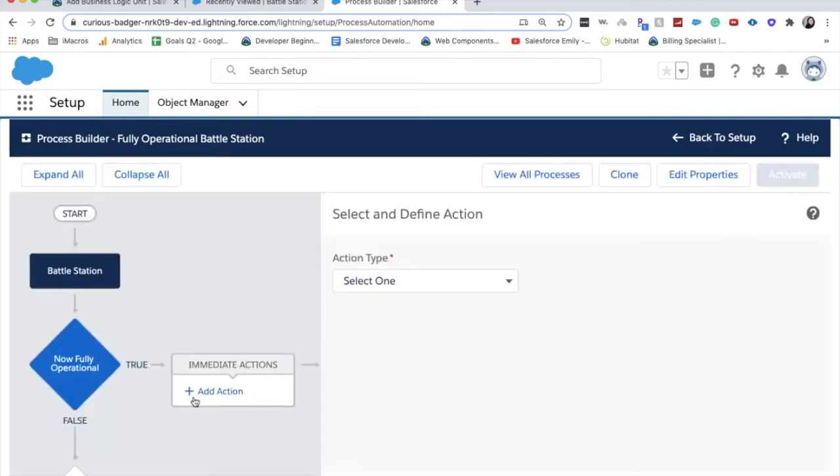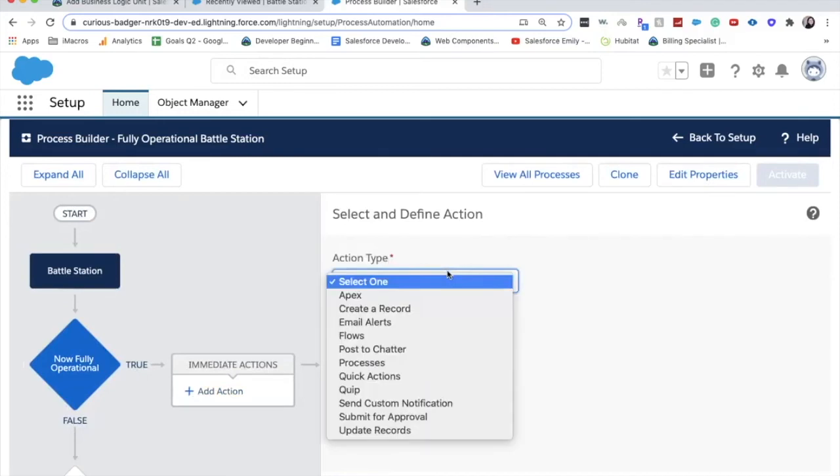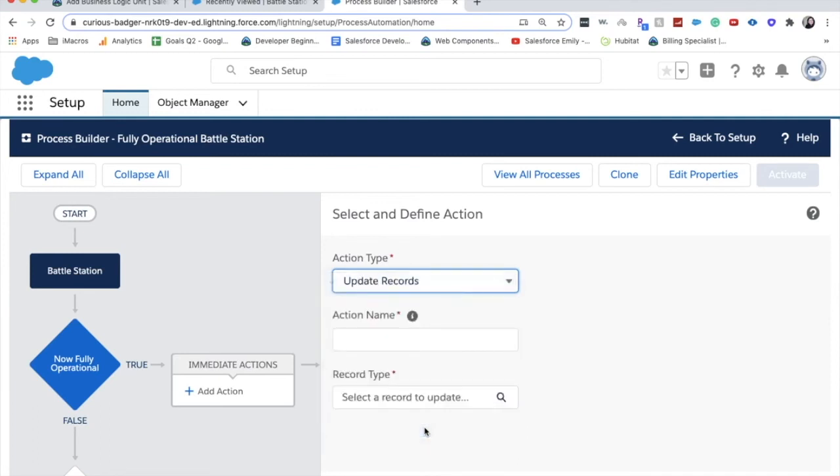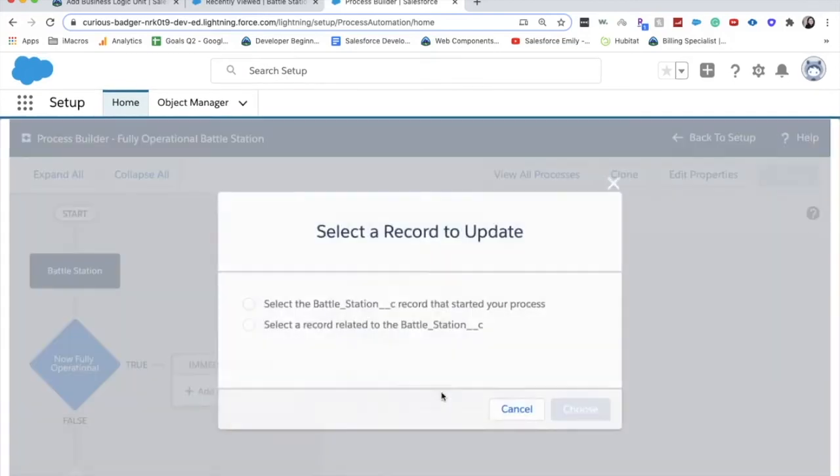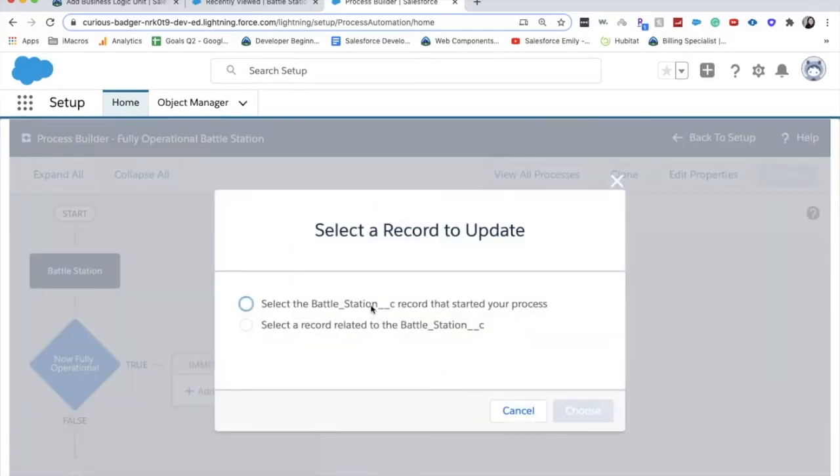And for our action, we're going to update a record. So we just clicked actions, going to update records. For action name, it's update status. For the record type that we're going to do, it's going to be the record that started the process.